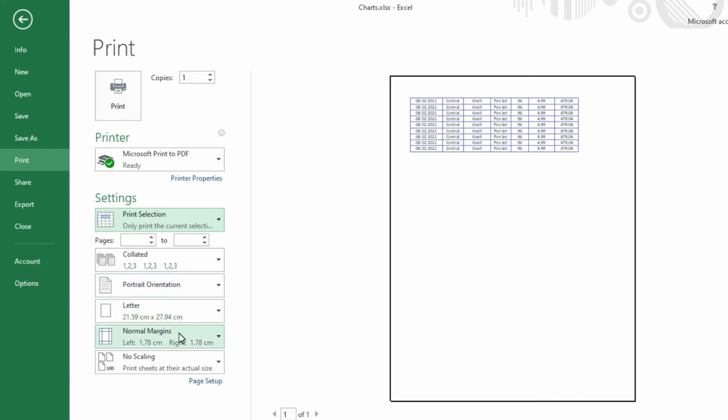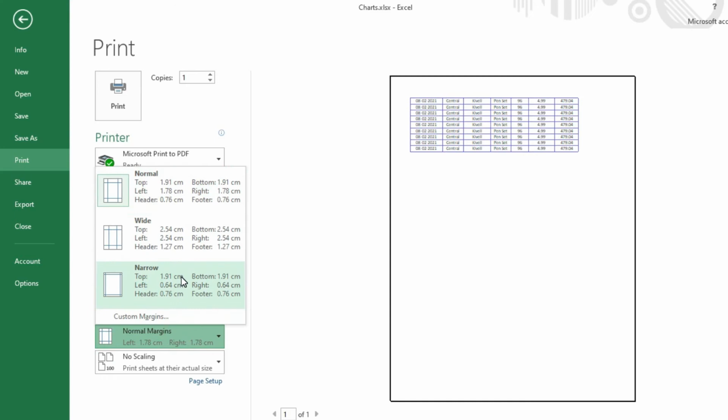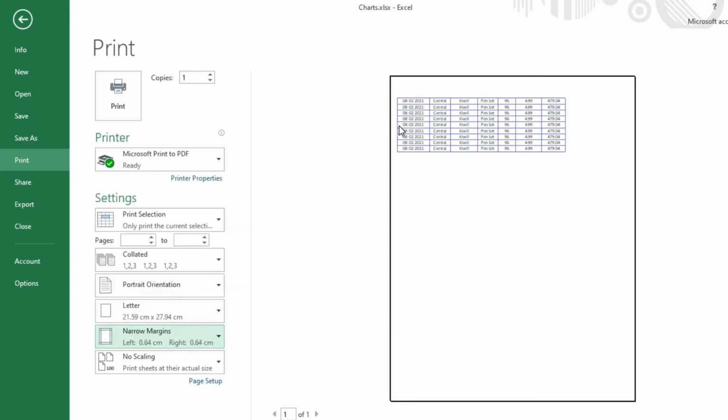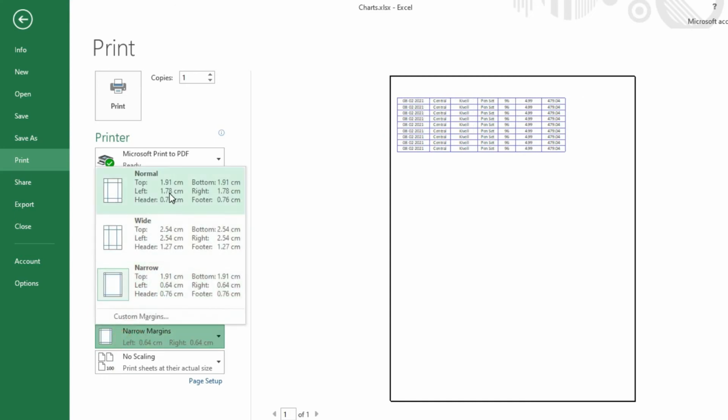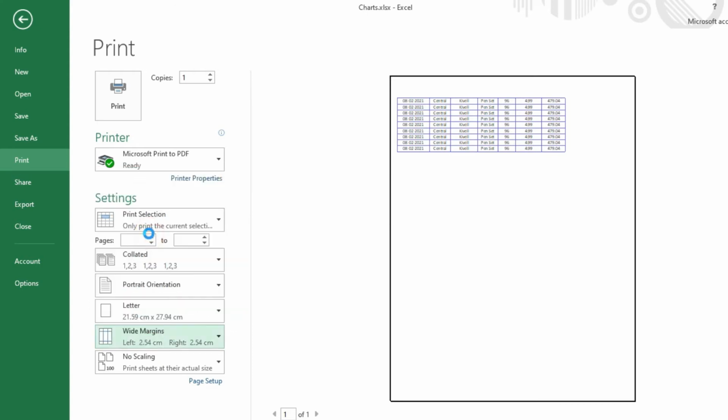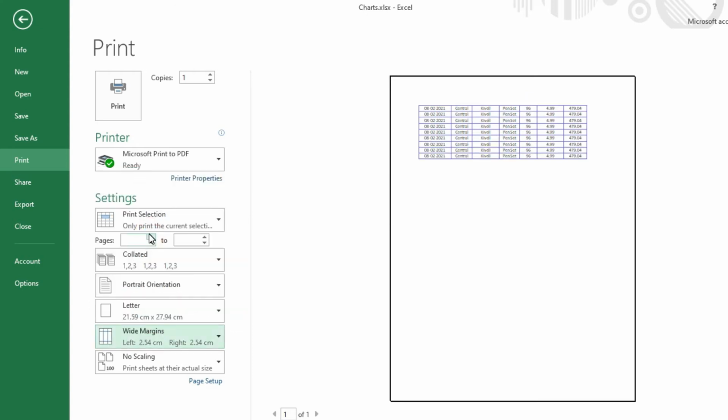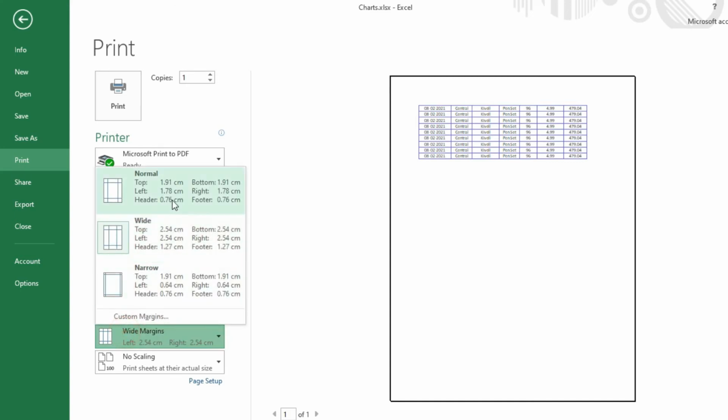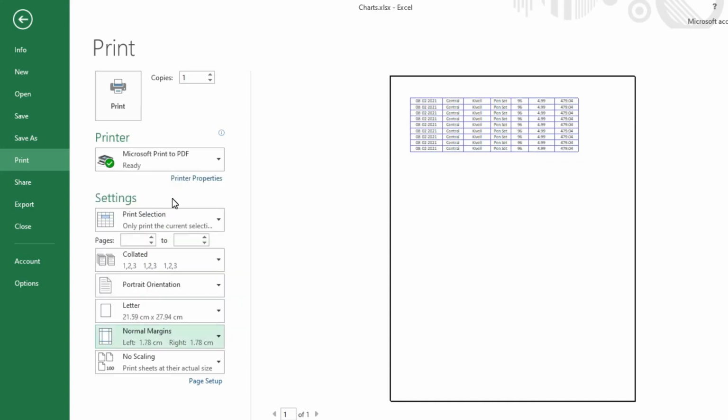And you have options of margins, where narrow margin reduces the margin, and you have a wide margin which gives more margin on all the sides of the document, and one is the normal which is the default one.